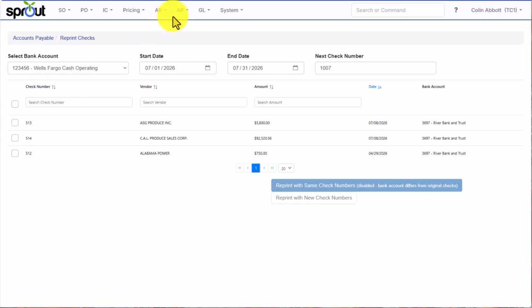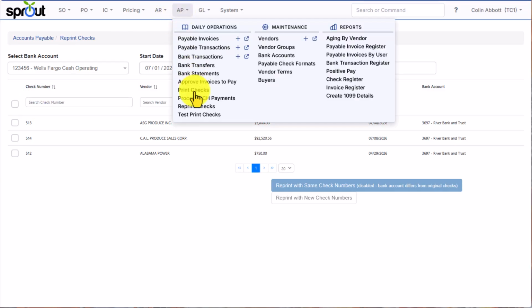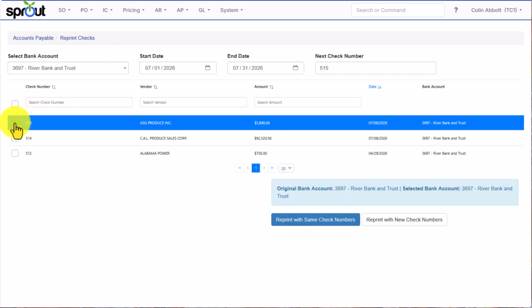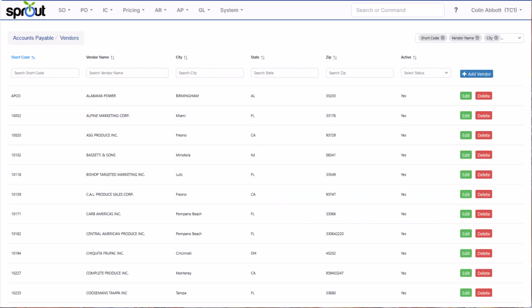You can also get to this screen by going to AP and Reprint Checks. Choose the correct bank account, choose the check to reprint, then choose whether to reprint with the same check number or reprint with a new check number. Sprout handles ACH transactions directly within the system without wasting a check.